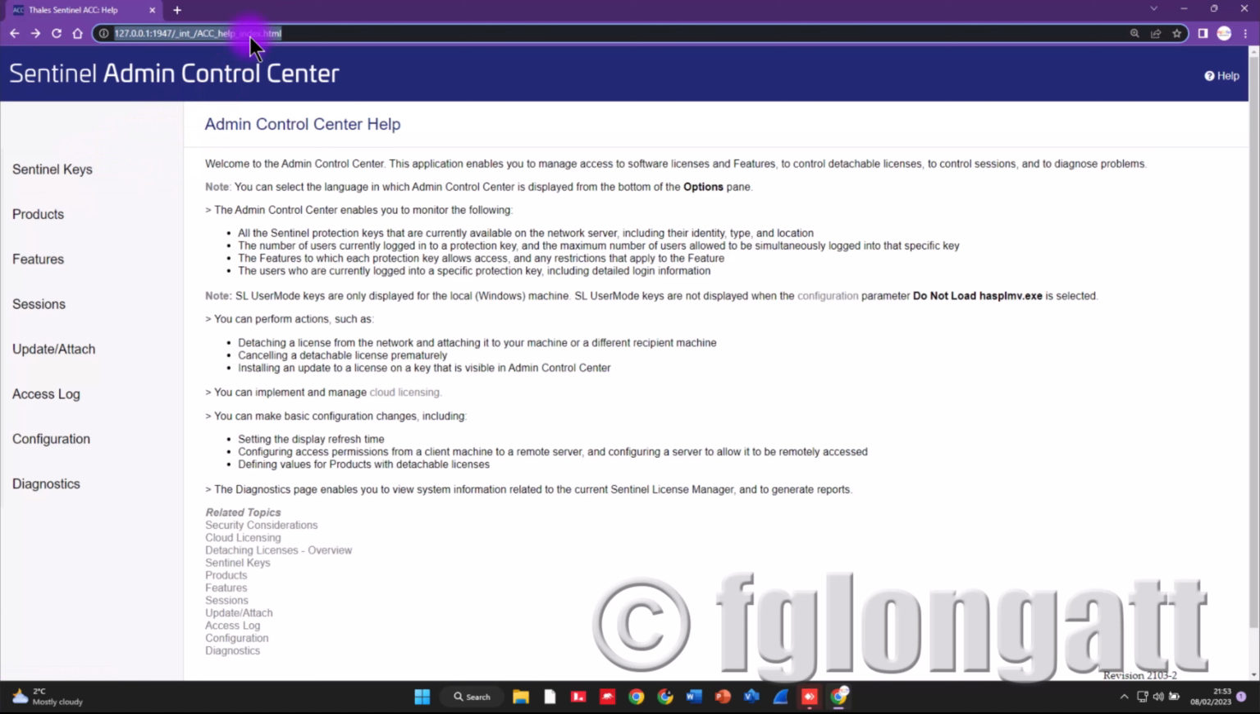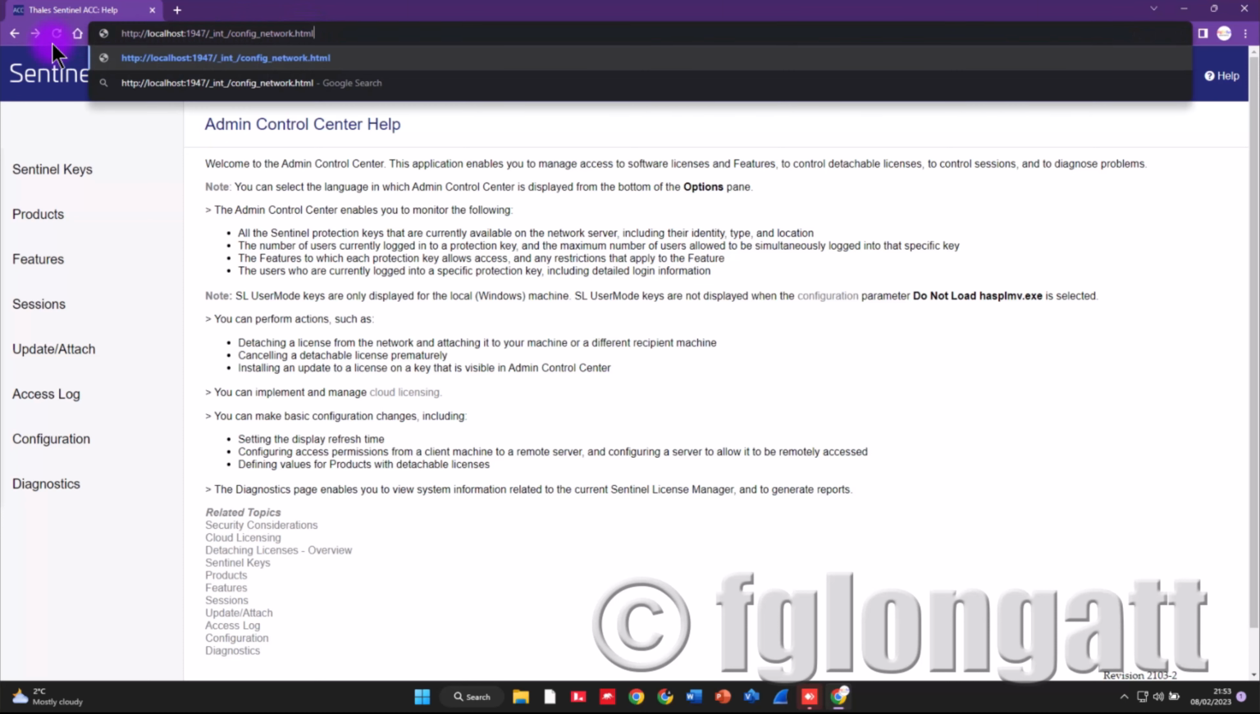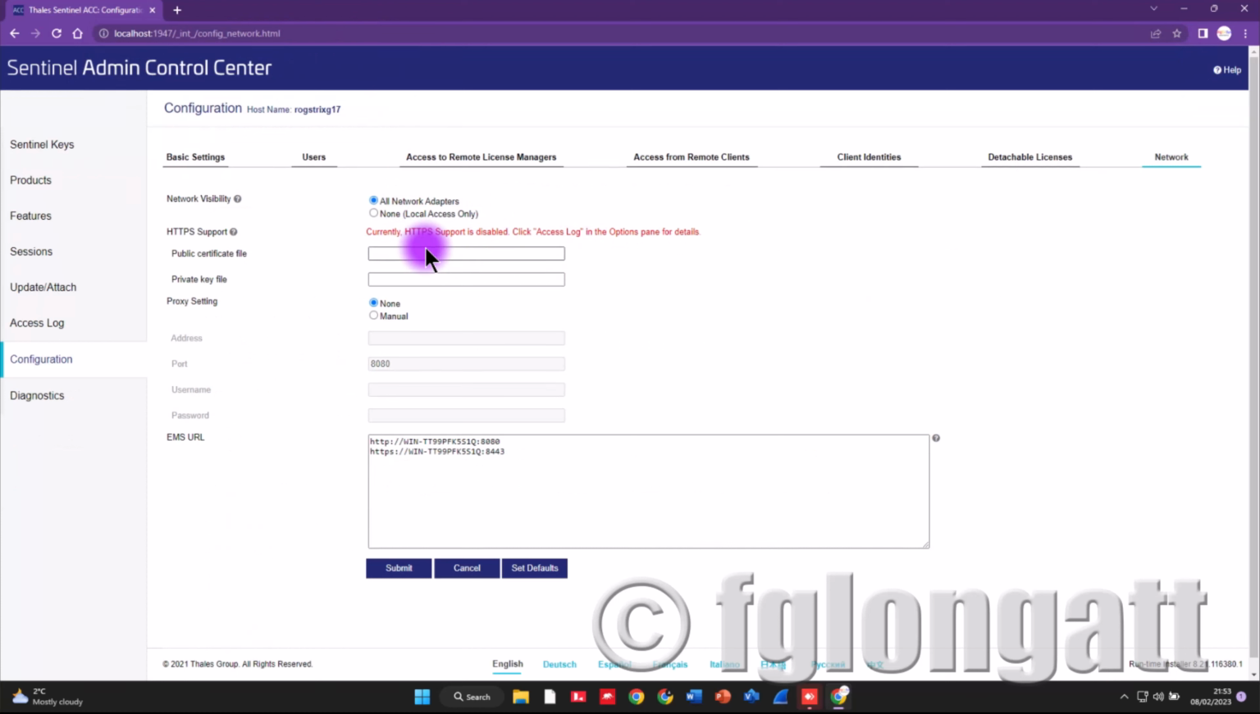You can find this address at the installation and setup guide of the IPSA software. I can copy and paste here. Let me copy. And I paste here. And now I am going to localhost 1947 installation configure network. And now what I need to do is I need to add this line to the EMS URL boxes.